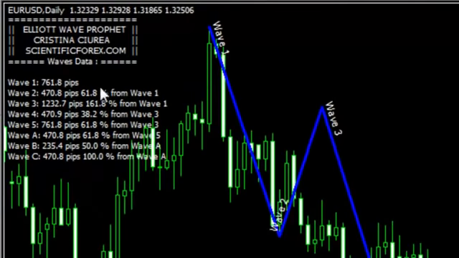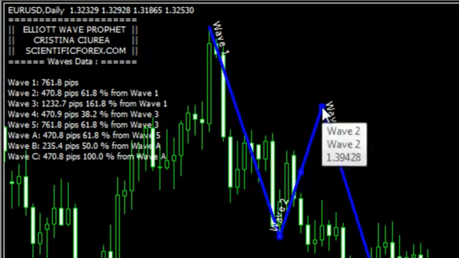But before that, on the left side, you will see right away the default percentages for each wave. For example, wave 5 usually can be counted all the way to 61% from wave 3. And wave 3 is around 168% from wave 1. Since our first wave went 760 pips, we expect that wave 3 could be around 1200 pips. Here we have wave 2 to retrace.